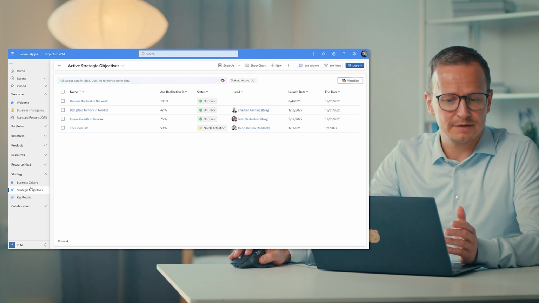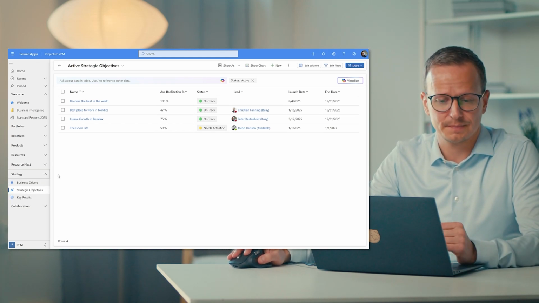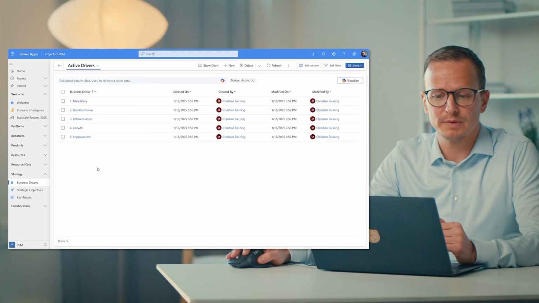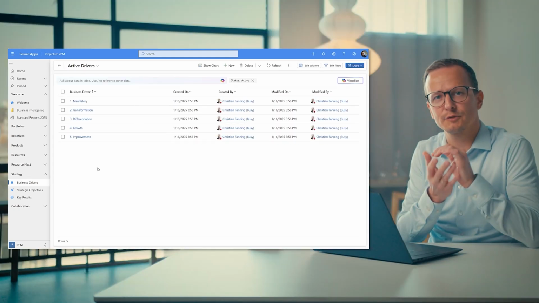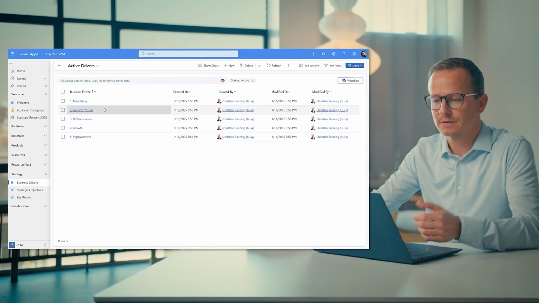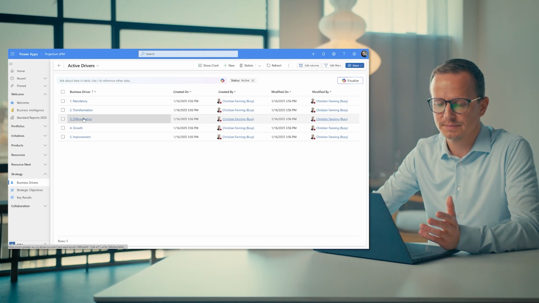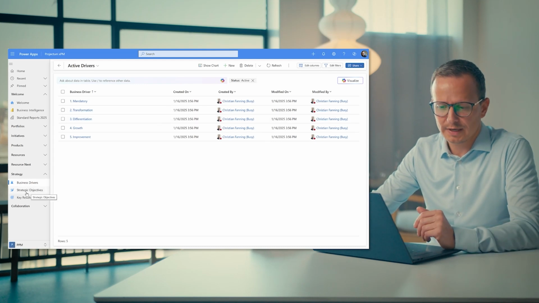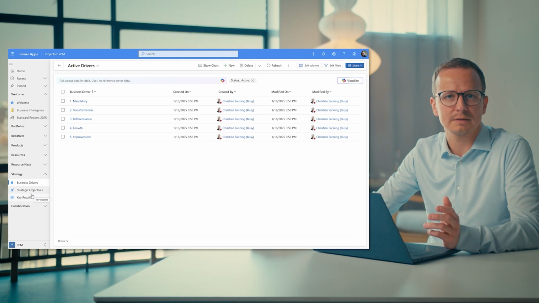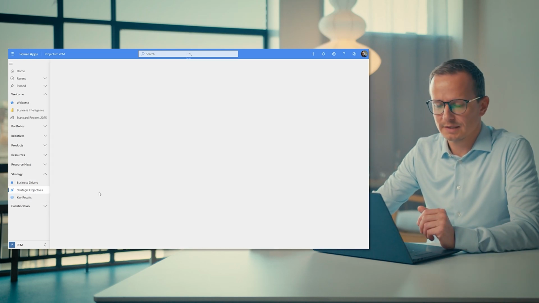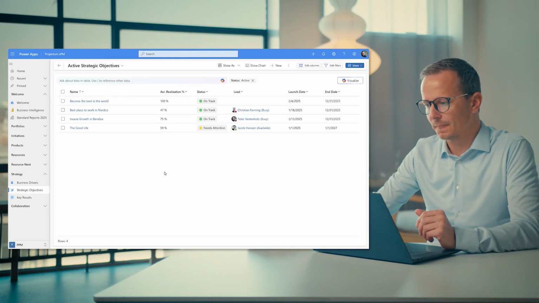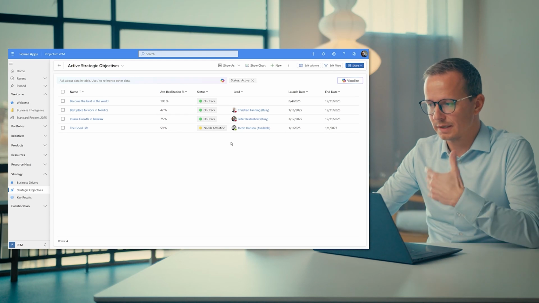From here, I can see on the left-hand side that I have a strategy section. In here is my container for all business drivers. These would be your static drivers for the business. So mandatory, transformation, differentiation. But below here, we also have objectives and key results, which is what is often referred to as OKRs.